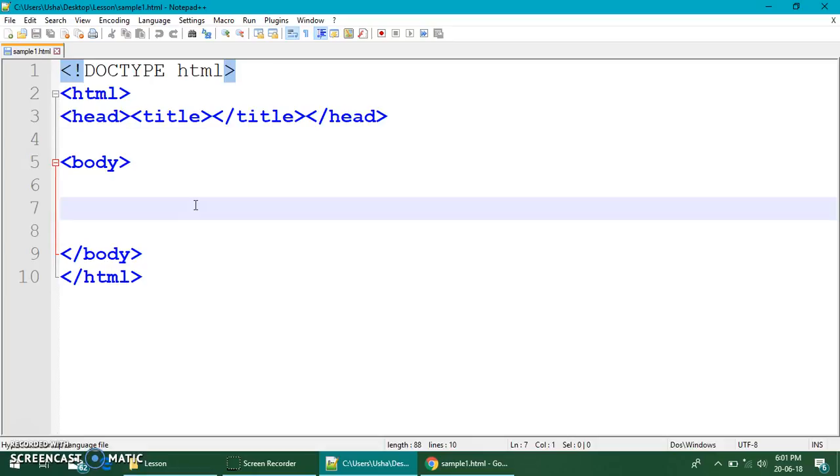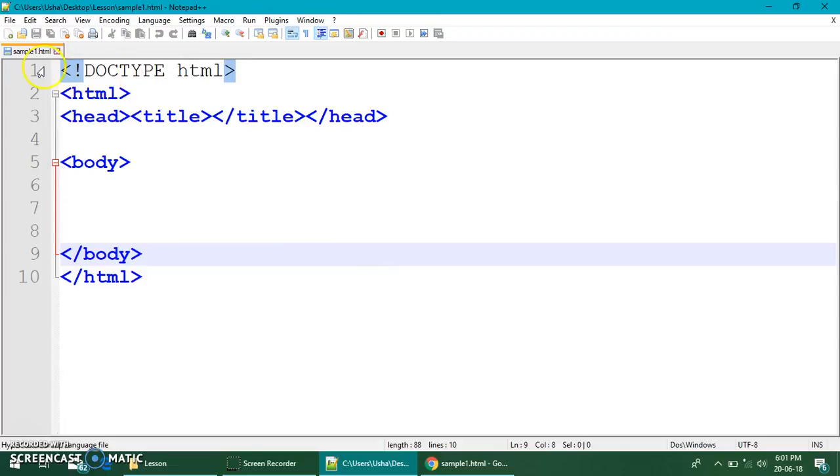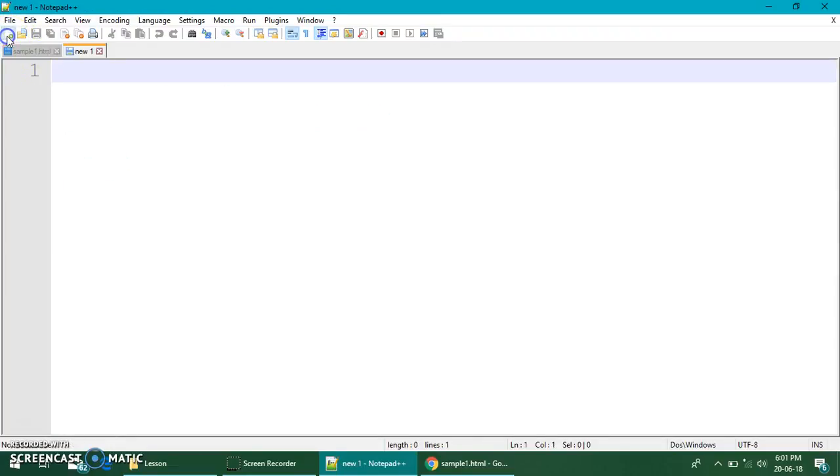If let's say I'm done with this, I want to create another document, very simple. You can go to File and you can create New, or what you can do is, can you see here this particular icon, New? Just click on it and you'll get another file. And you can do the same thing again and save it as an HTML document.